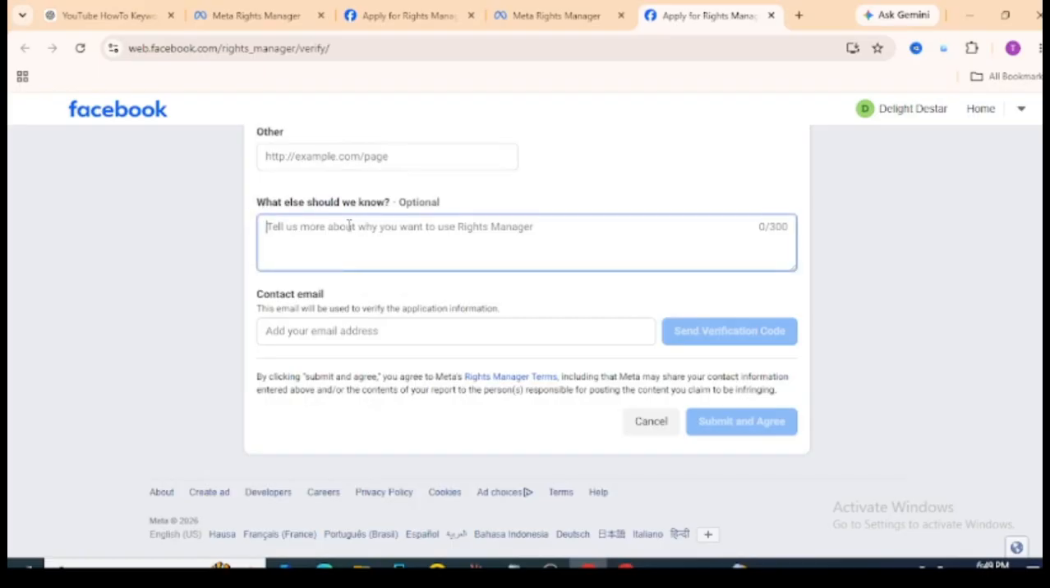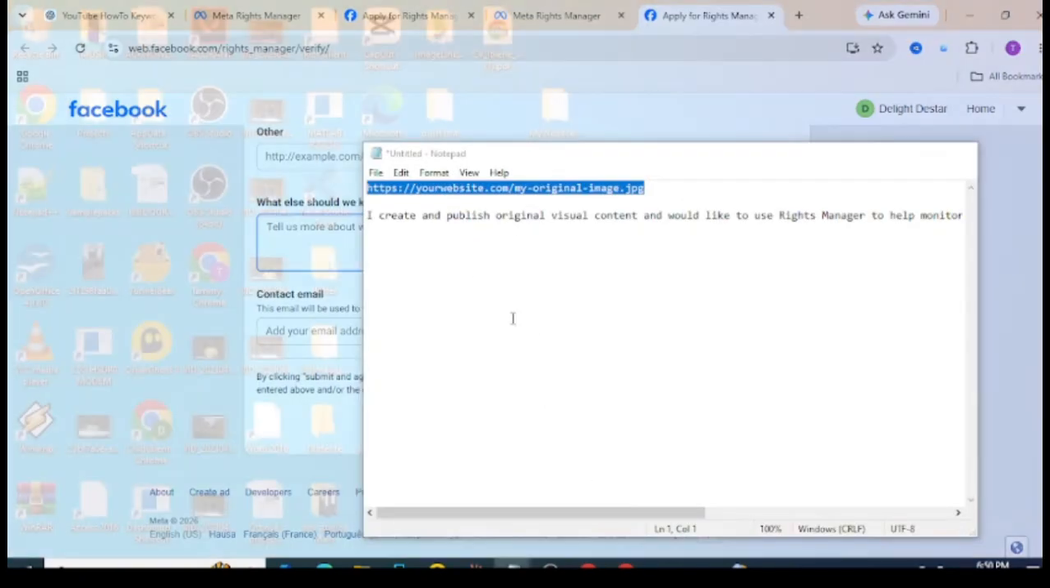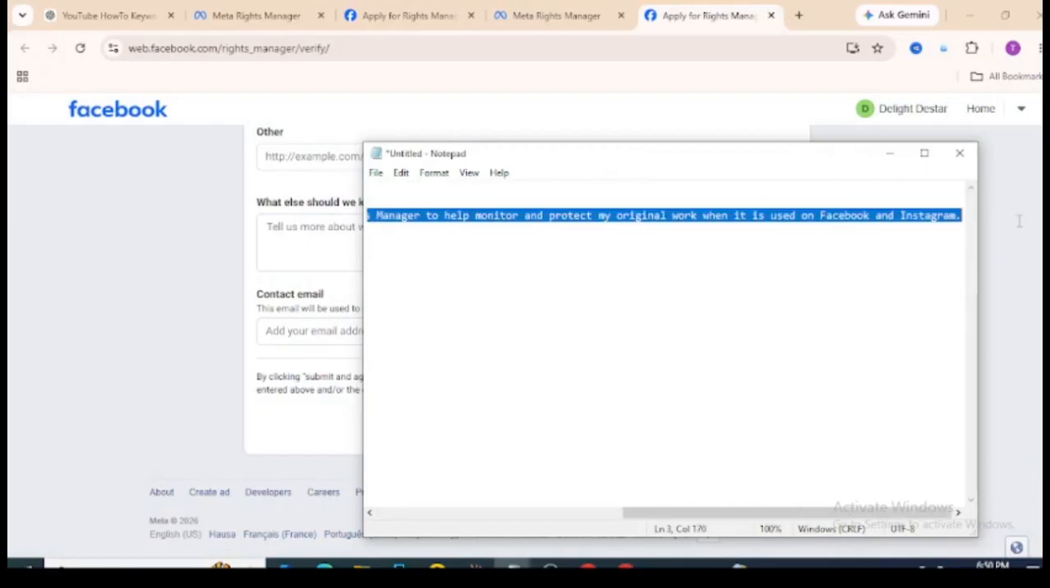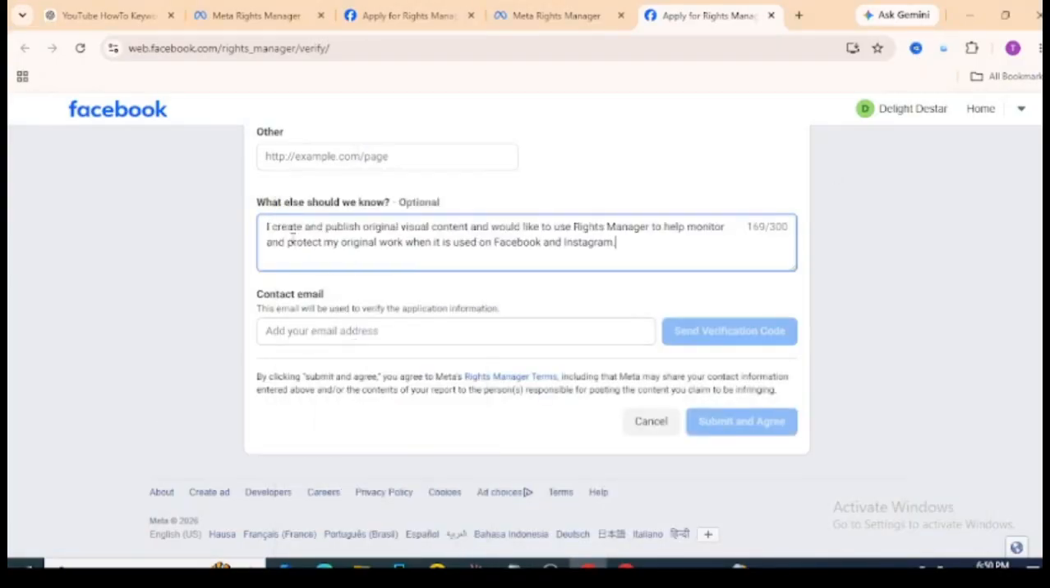So what they're basically saying when they ask what else should we know is, you tell them more about why you want to use your copyrights. So you can say something like this. I think I wrote something down here. Let me come down here and copy. So you can see right here, it says, I create and publish original visual content and would like to use Rights Manager to help monitor and protect my original work when it is used on Facebook and Instagram. So this is just something you can write as the reason why you are using Rights Manager.